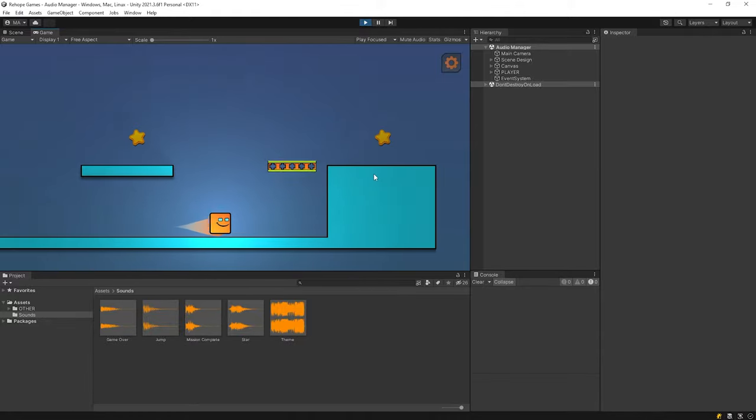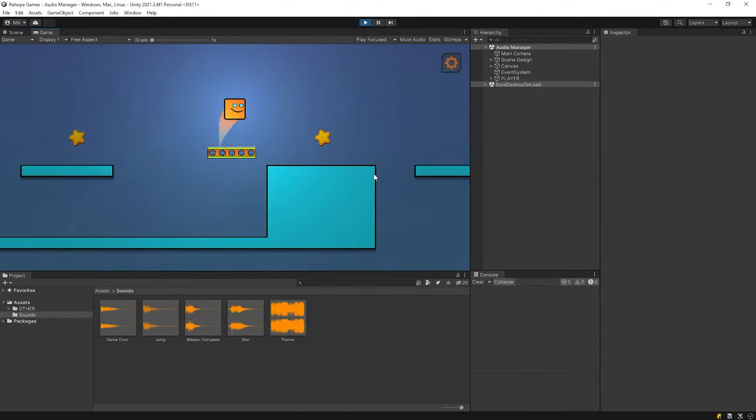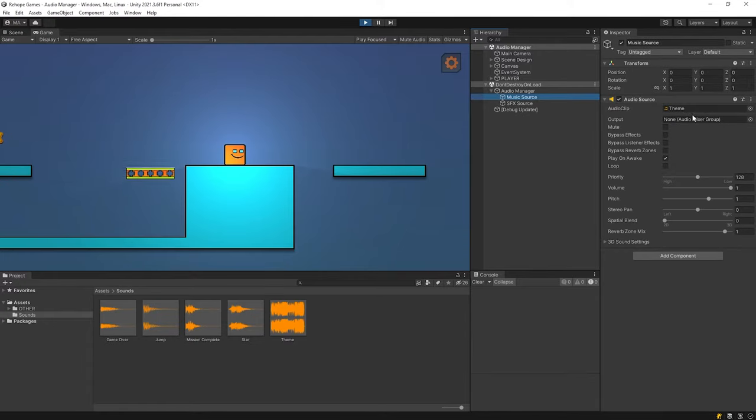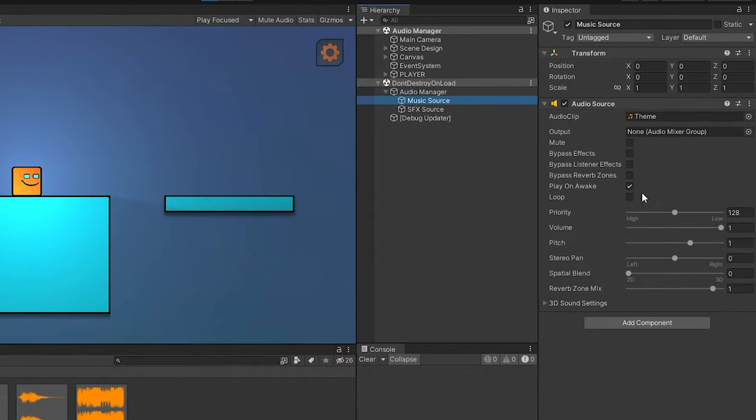Nice! As you can see, the background music is playing. We haven't included the sound effects yet. Let's take a quick look at the audio source component. Mute sets the volume to 0. When loop is enabled, the sound plays repeatedly. You can change the volume of the music.